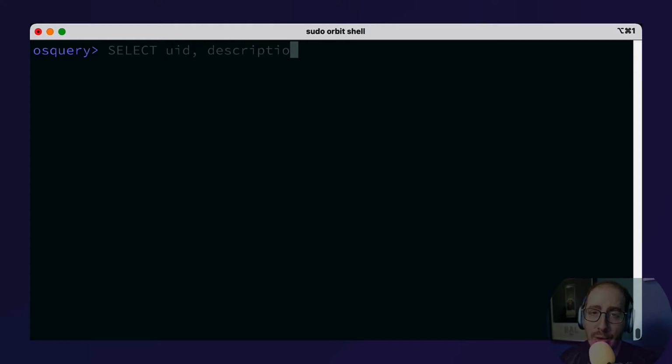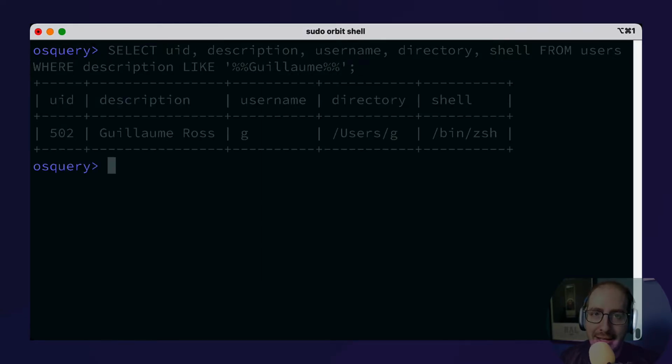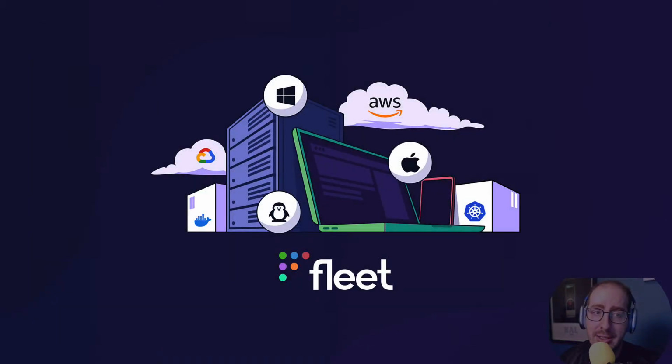Osquery can be used locally on a machine using osqueryi in a shell. For example, here I'm selecting the users table to see any user that has Guillaume in its description. But who wants to SSH into a machine to do that? We typically use osqueryi more for troubleshooting or creating new queries than anything.